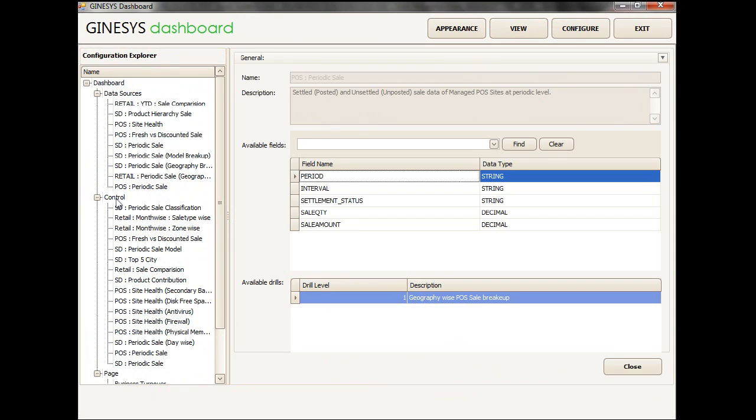Now comes the control part. Configuration of the dashboard starts from control creation. Apart from GINESYS supplied default controls, you can also create your own controls here. These controls are basically the building blocks of your dash pages. How you want to present your data totally depends upon how you create and configure dash controls. GINESYS provides endless possibilities in terms of data presentation in dash controls. I will come to the control configuration part later on.